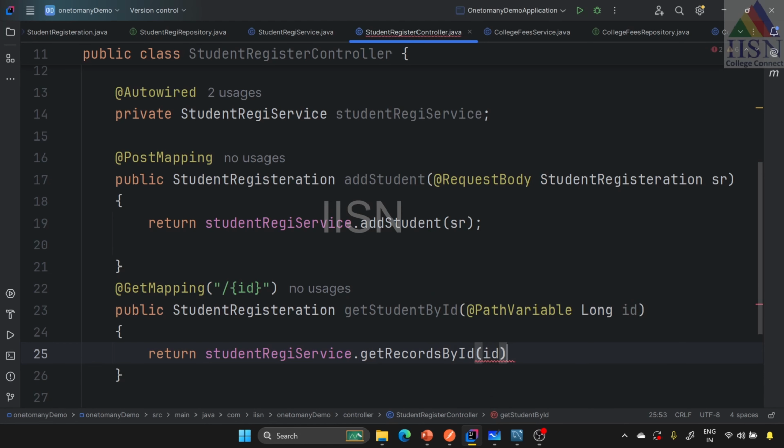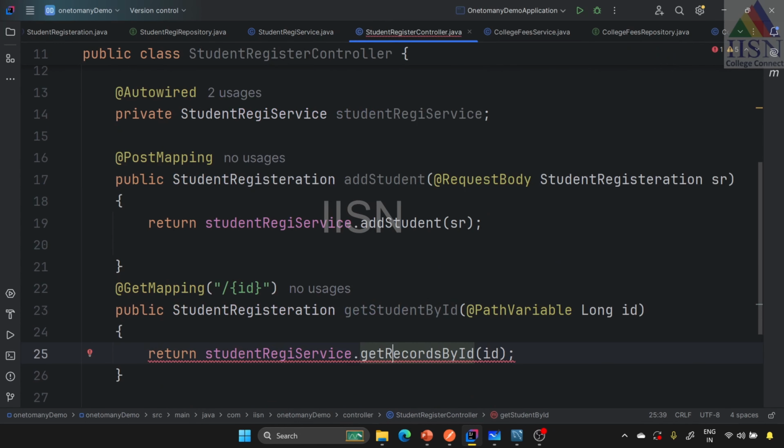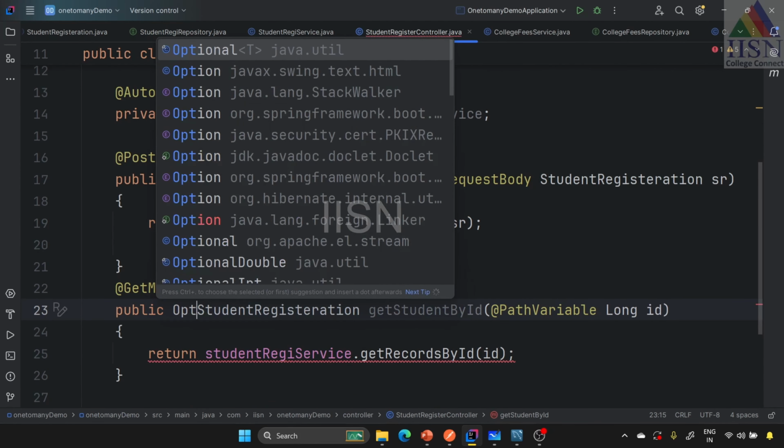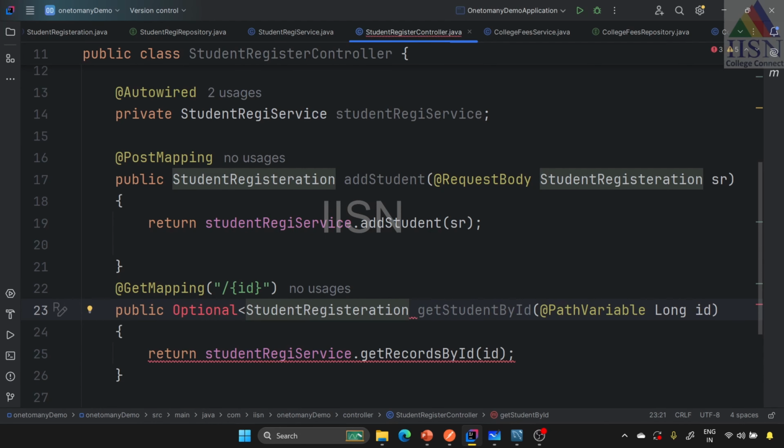Now I'm going to check whether I'm calling the right method or not. Yes, getRecordById. Why it is throwing an error is because we are using Optional over here, so I'm going to surround this return type with Optional. Okay, that's it.